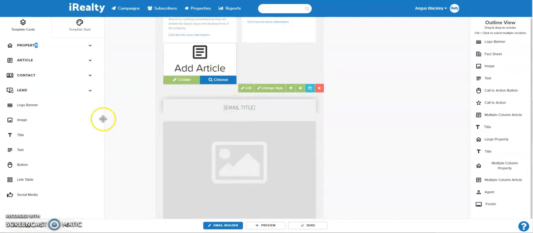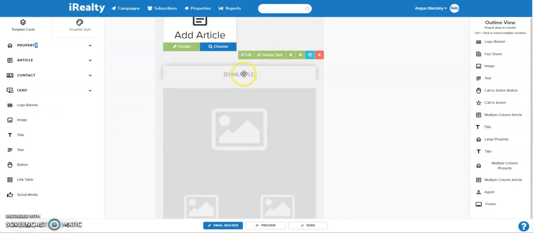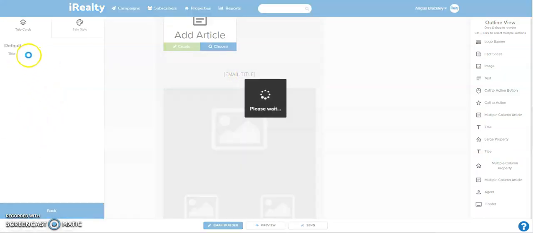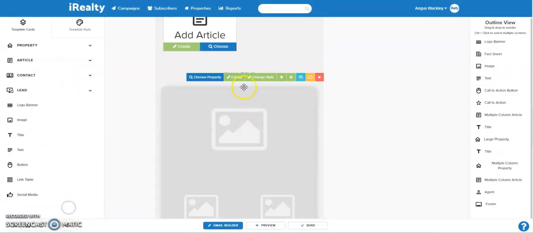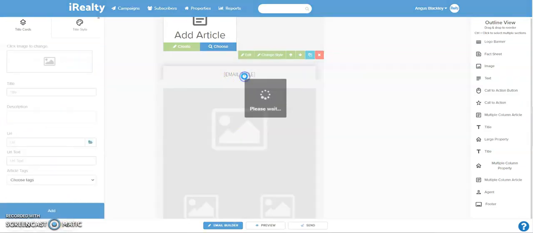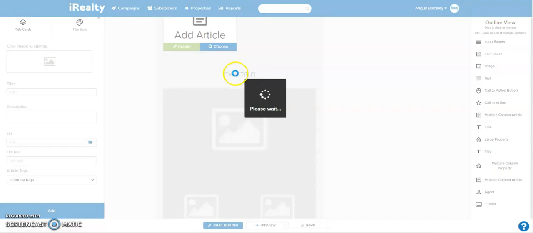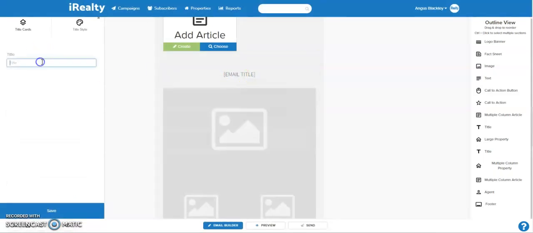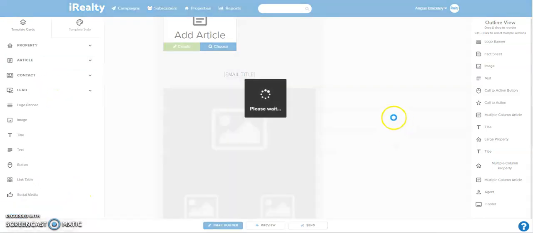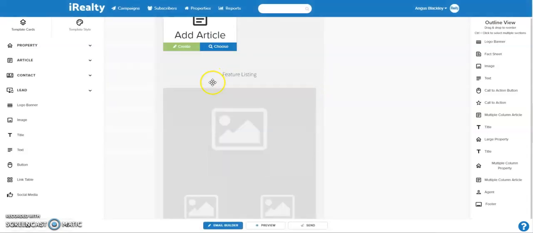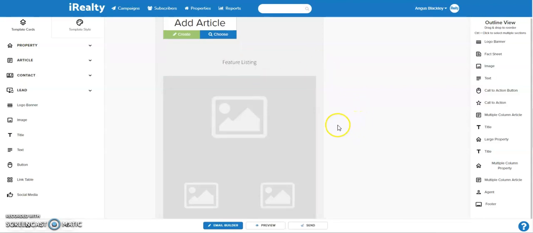So first thing I like to do is to use one of the title sections. If you need to add one of these in, they just appear in here. The reason we have that is I want to describe what's going on for the properties below. So for this one, I just want to call this feature listing. Again, I can change style, make that bold, upgrade the size, but I'm happy with how it looks now.